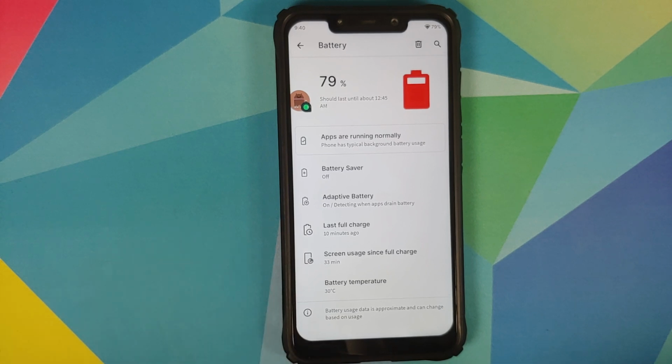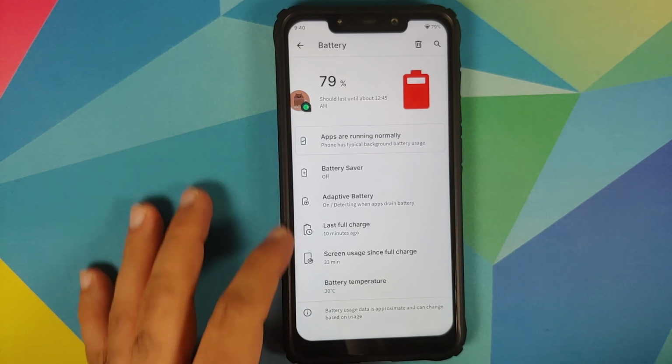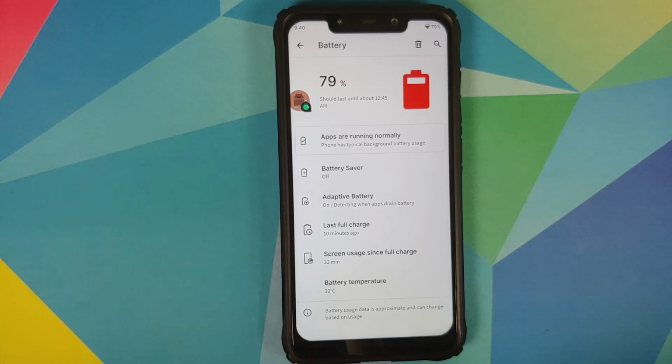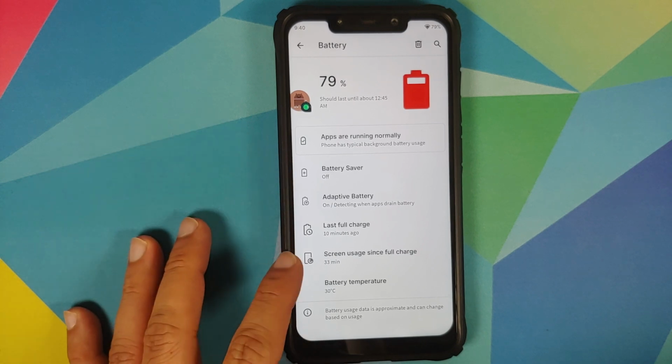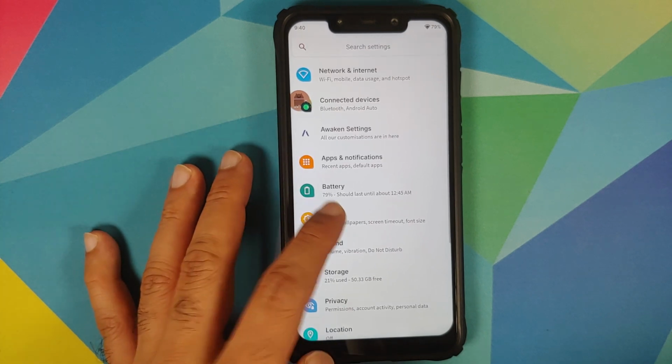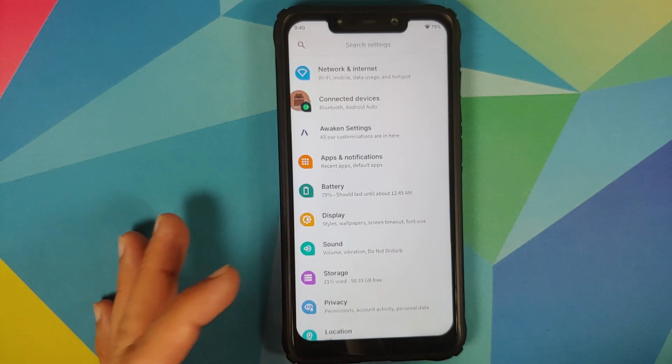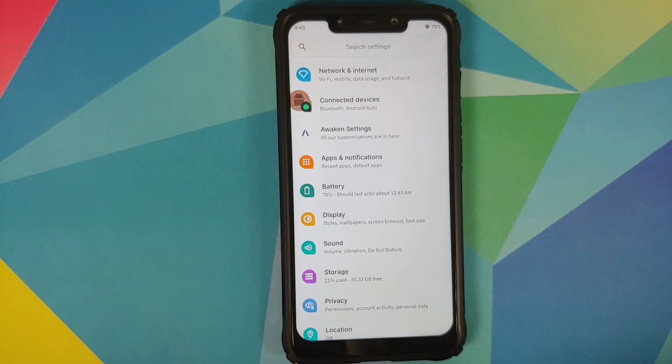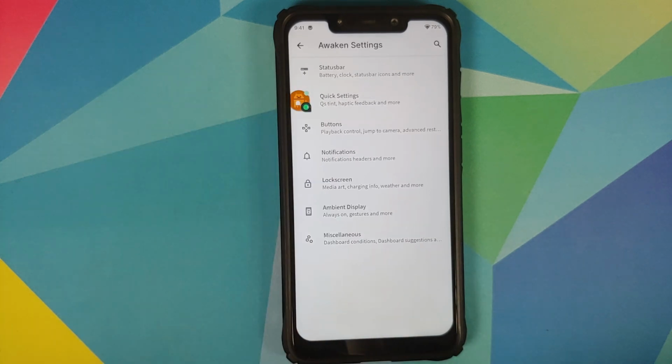And while we are inside battery, you will notice that all the options do have some icons beside them. Not all, but most of the options have icons beside them, and this is true for the display options as well. So this is something new which Awaken OS has added with version 1.2.1. Next up, they have also added Awaken settings. So this is where we have customizations from Awaken OS.